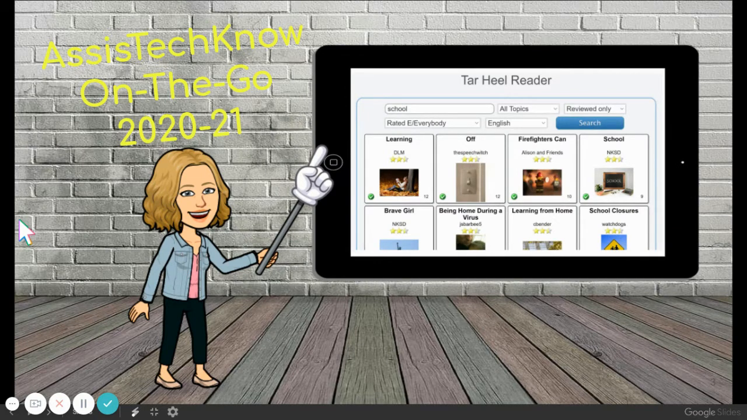In this session, we will be discussing Tarheel Reader. This is an online collection of free, easy-to-read, and accessible books on a wide range of topics. From today's session, we want you to walk away with the steps to find, write, and edit existing books that you can begin to utilize with your students.